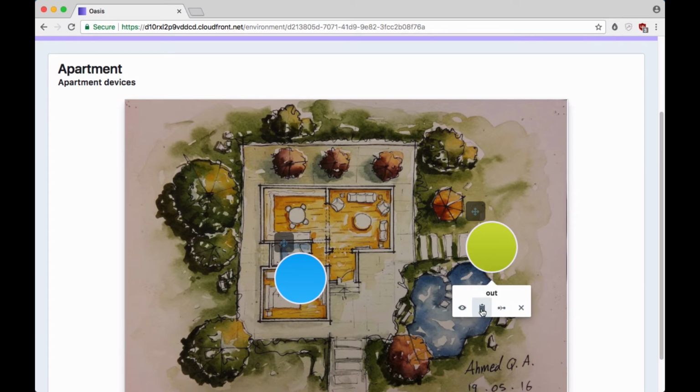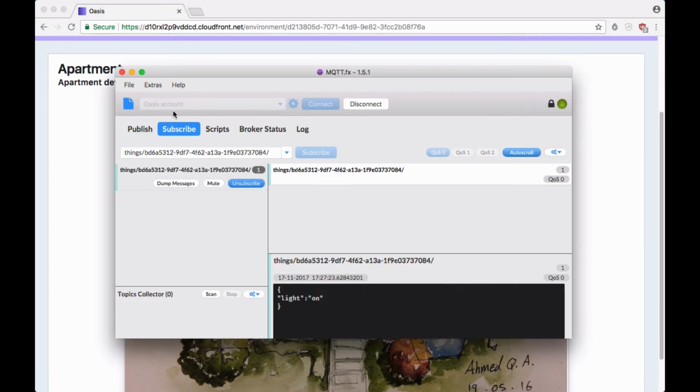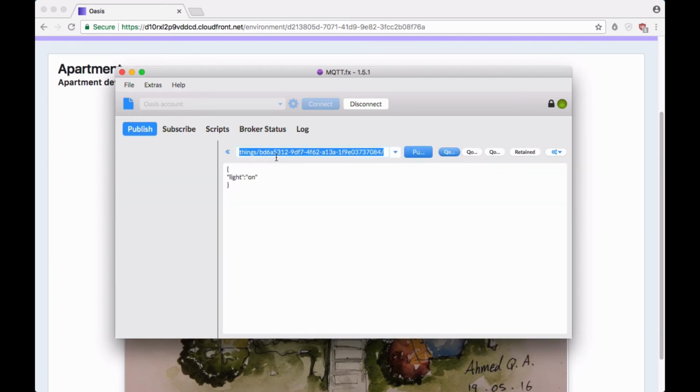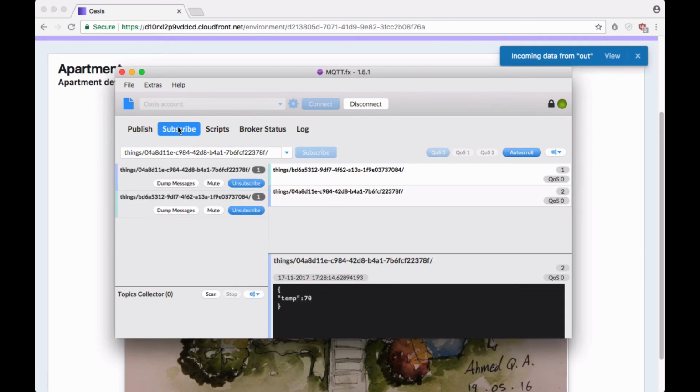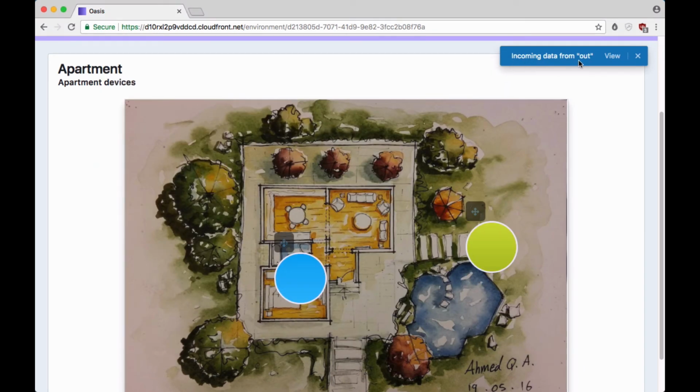This next icon basically is a clipboard, and it will copy that thing's topic to it, so we can subscribe to the second thing now, which is the temperature sensor, and we could send some temperature, right? So let's send temp, and let's just send, let's say 70. I'm in California, so this makes sense. So go ahead and click on publish there, so that goes in there. Again, the data came through from out, which is what we call our thing.